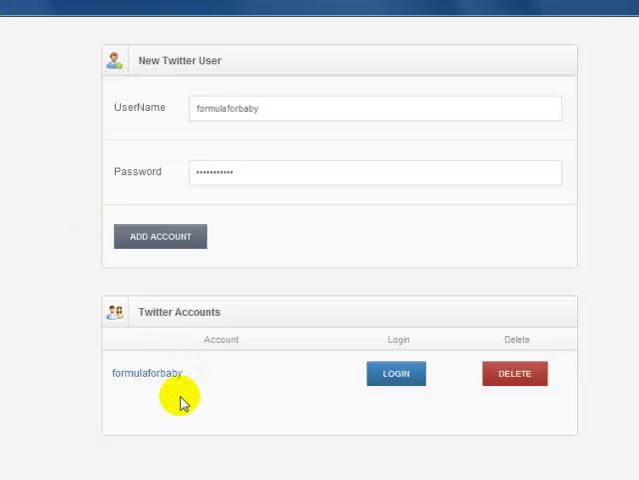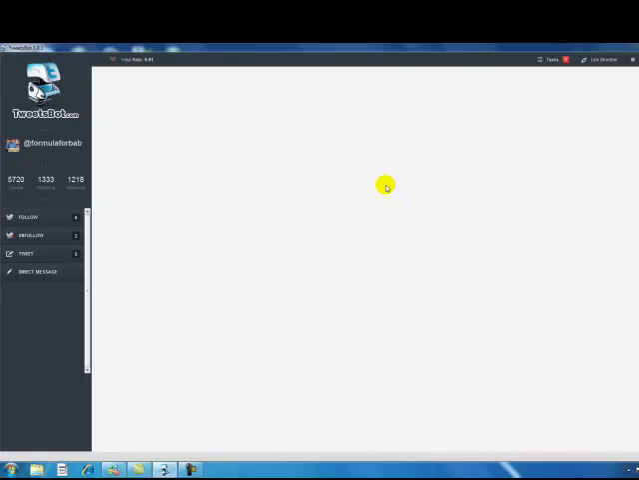So let's give you a look at our program here, which I want to point out is written in Adobe. We also have a Mac version and a Linux version if you need that. So let's go ahead and log in now. Alright, there's a lot to our program, and we're going to cover everything for you.